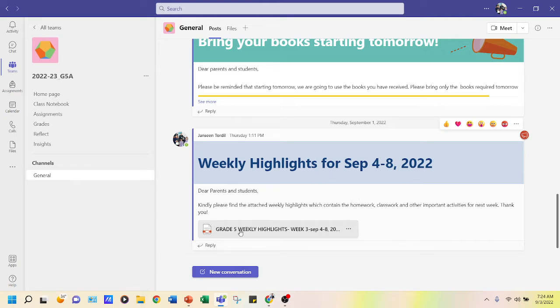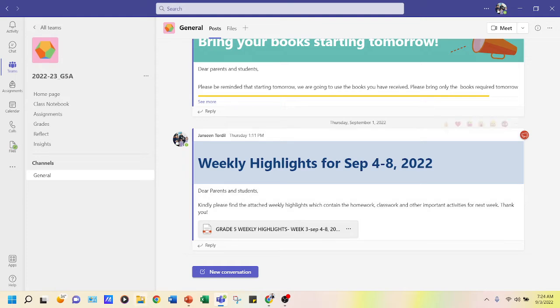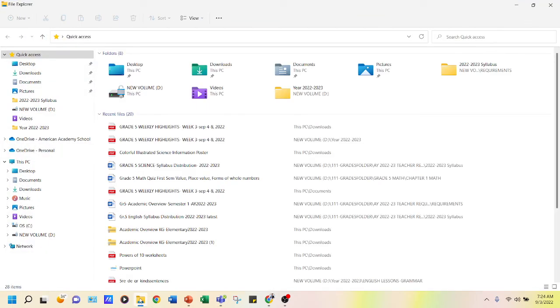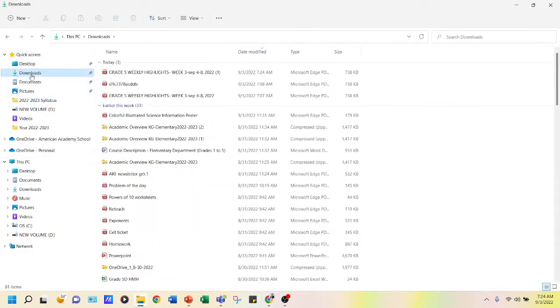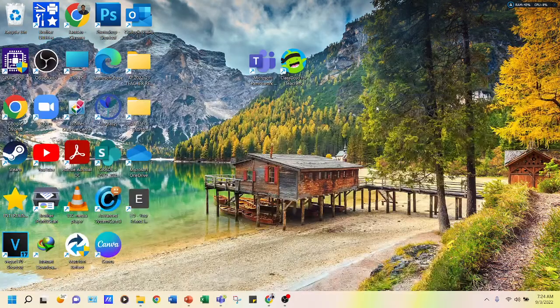To download this PDF file, just click this triple dot over here and then click Download. The computer will download it, and I'm going to show you right now where to find these downloads. Just click your folder over here and then click Downloads, and then you will find the downloaded weekly highlights over here.